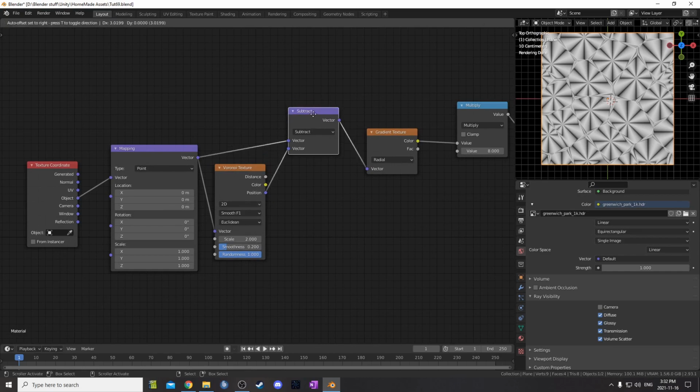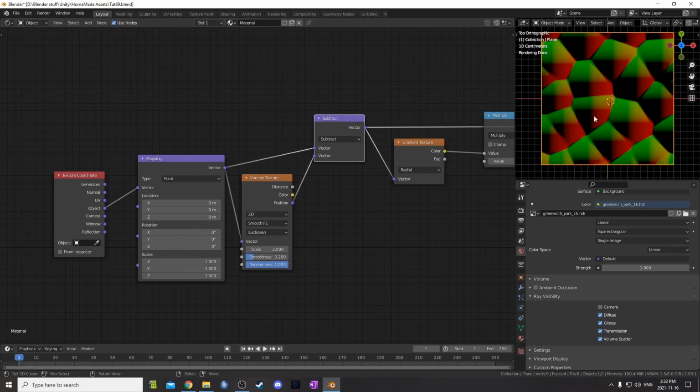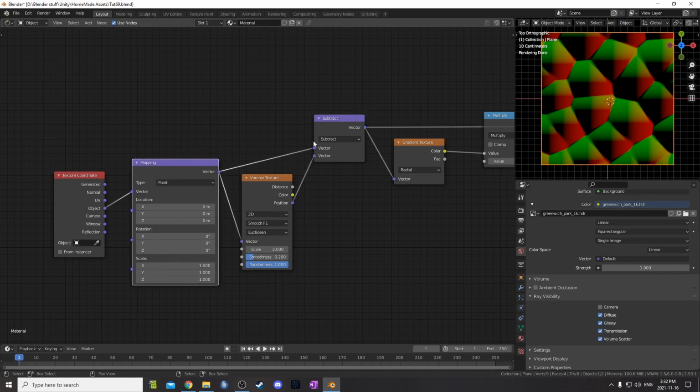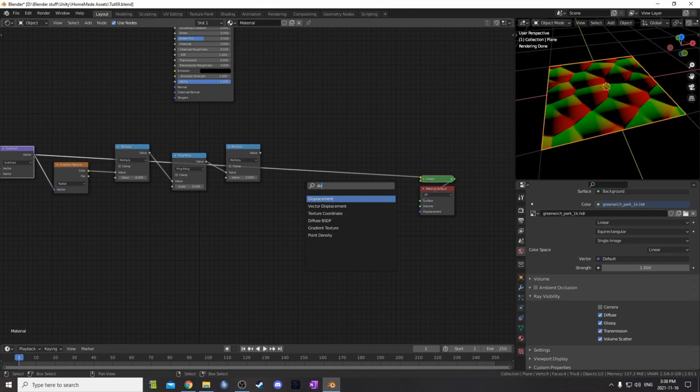You can see if I view this subtract node, it kind of makes sense why that works. Basically, this setup of these nodes, the texture coordinate, the mapping, the Voronoi, and the subtract, is really not even necessary, but this creates a coordinate system in the center of each of those cells, just at the seed point. I'm going to bring in a displacement node and just place it here, and I'll run the multiply into the height.